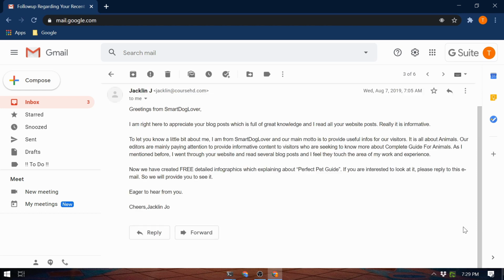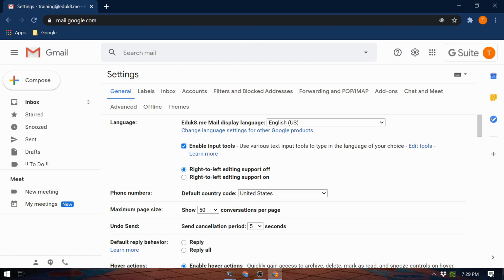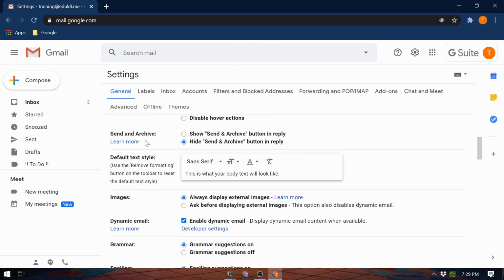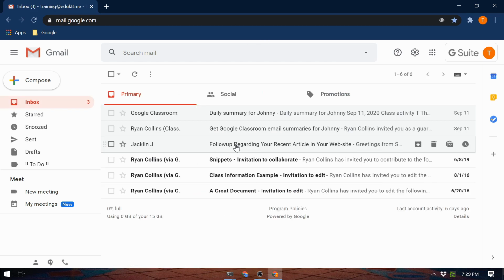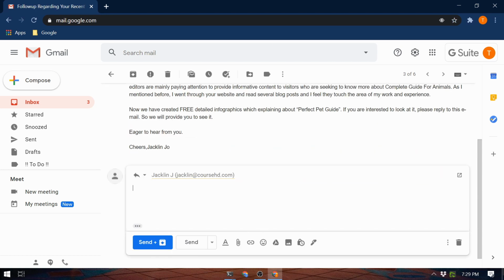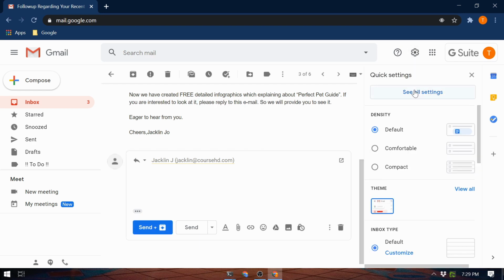One piece that I like turning on, if you go to your settings, see all settings, scroll down here, send and archive. Click on the show send and archive button. And then scroll to the bottom and save. Now, when I hit reply, the send button is replaced with send and archive. So I can type in my reply and then hit send and archive, and it'll send my reply and then archive the thread, getting it right out of my inbox with one click. So that's very cool to turn on.